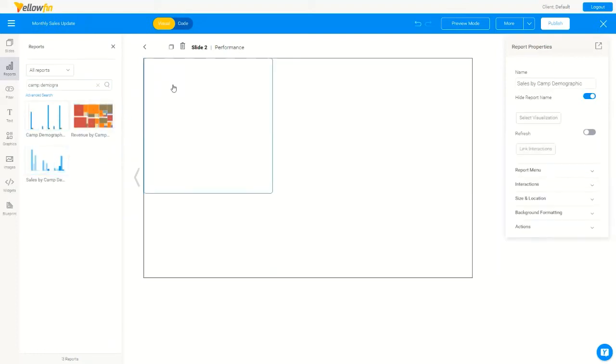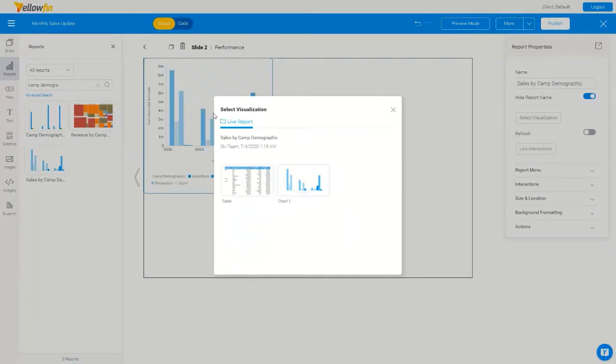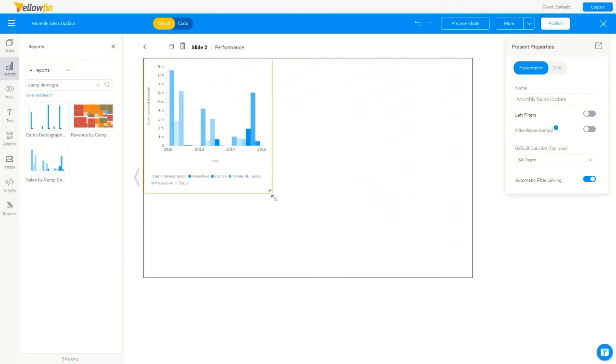Now, when I do that, Yellowfin will now ask me to select the visualization that I want on my slide. Now, in Yellowfin 9, we can either have the table or the chart or even both of these on the same slide. In previous releases, this was not possible. You had to create a copy of the report and add both of those reports to your canvas. So for now, we're going to select the chart and resize this to make sure it's a little bit bigger. And you can see it.